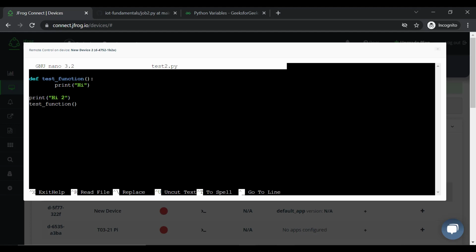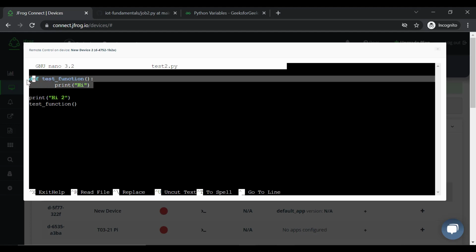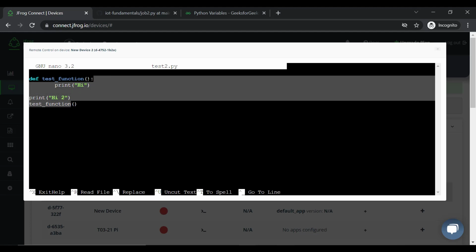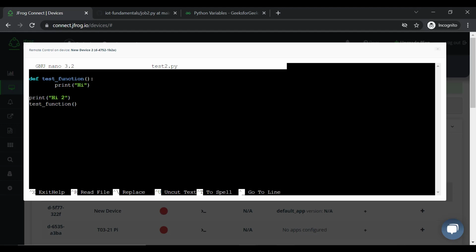So what happened was Python created this function, and then after that it printed hi, and then it realized, hey, you're calling this function. So it jumps from here to there. It looks for this function name, oh, test function, right? It comes here and then it realizes I need to print something. Okay, that's the key idea of functions.